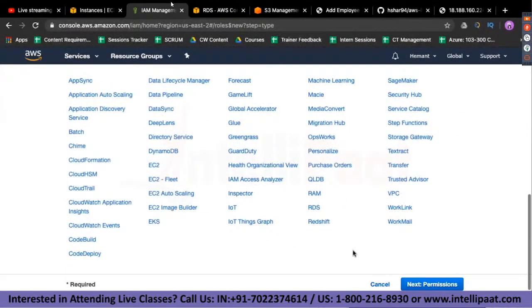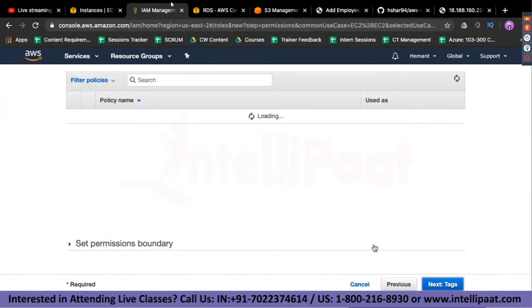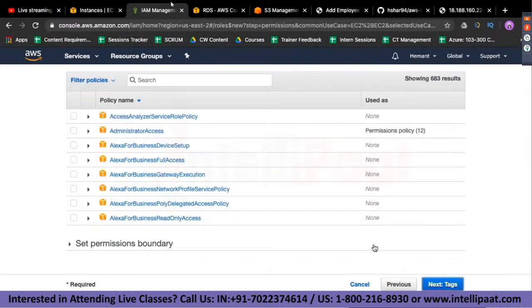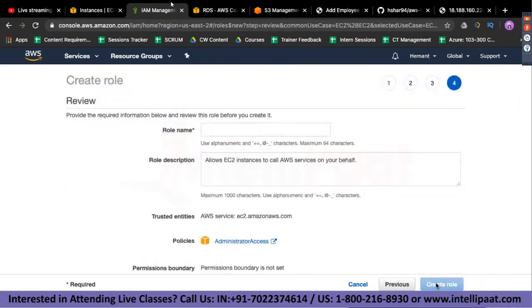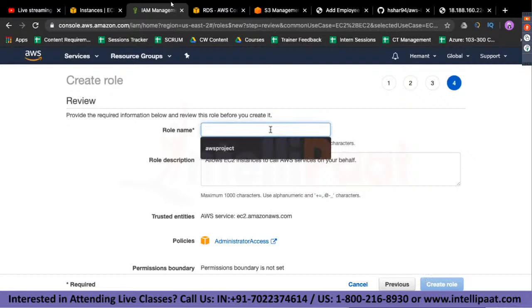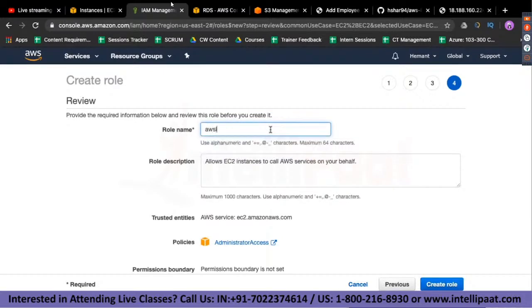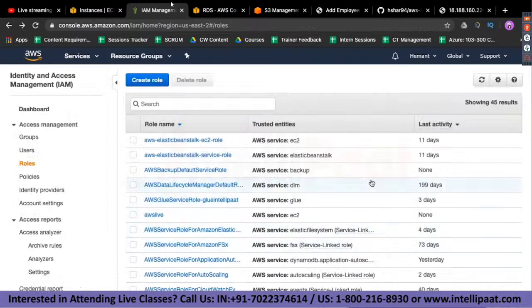Once you have selected EC2, next it will ask for permissions. So what kind of permissions do you want your EC2 to get? When you say permissions, you're giving access to different services in AWS. For this demo's sake, I just select administrator access, that is, this EC2 can interact with any service in AWS. We'll give it admin access. We'll click on next and on review, and let's give this role a name. Let's call it AWS Live. And now let's click on create role. So now the role got created.